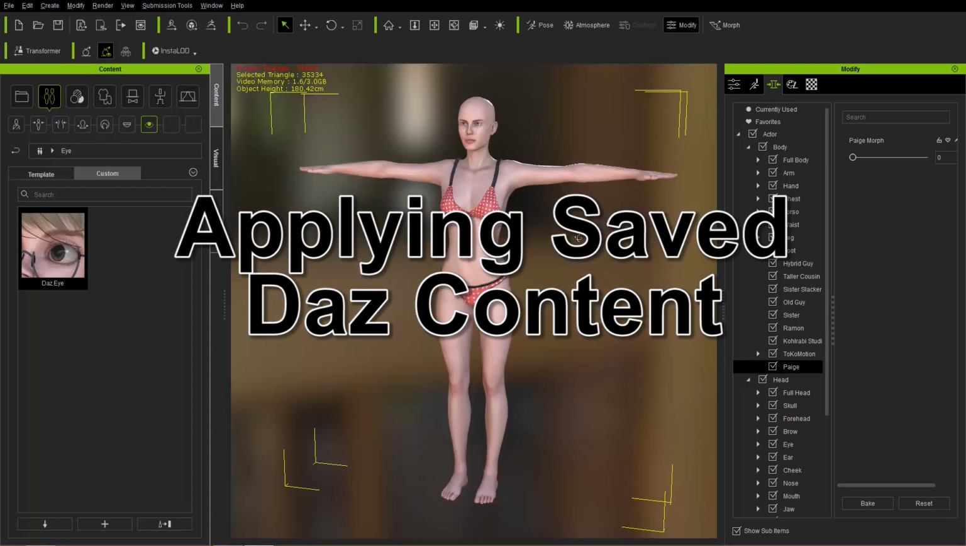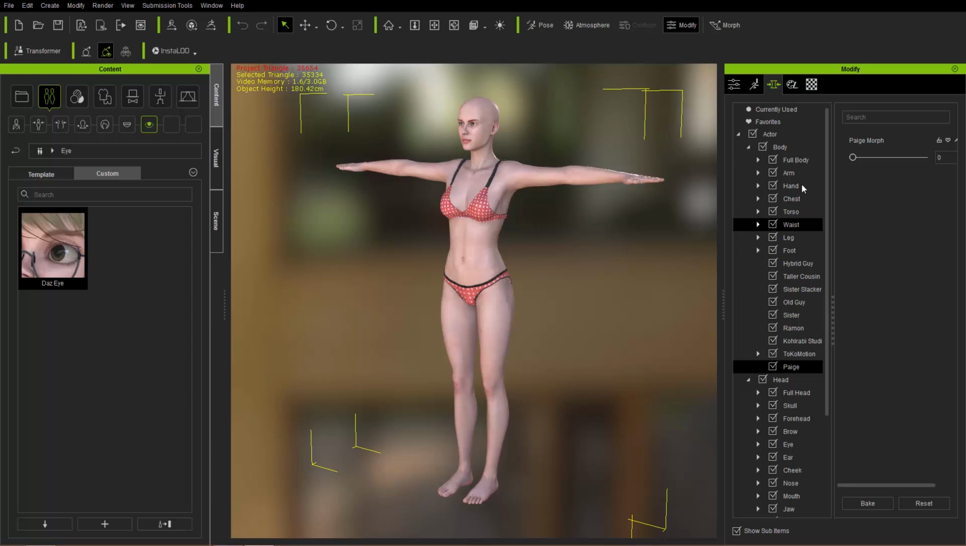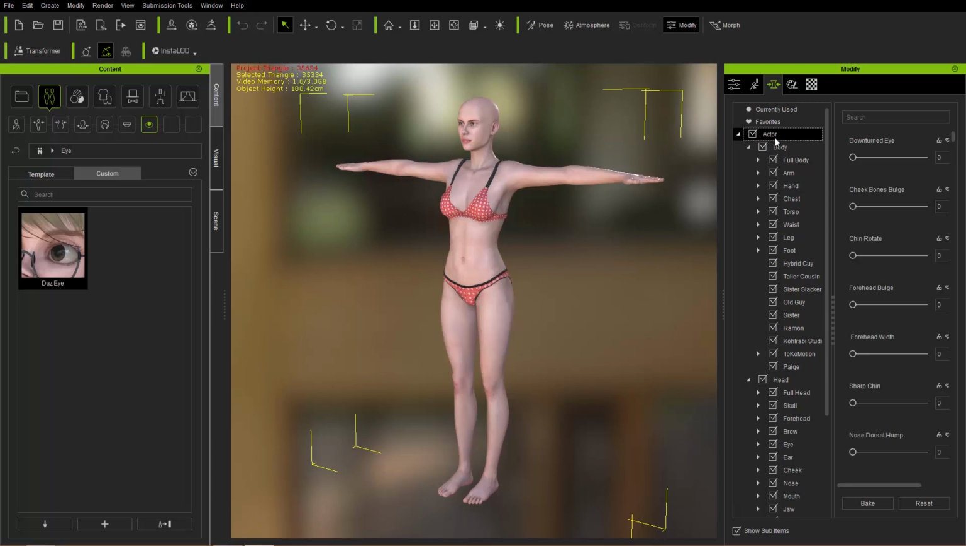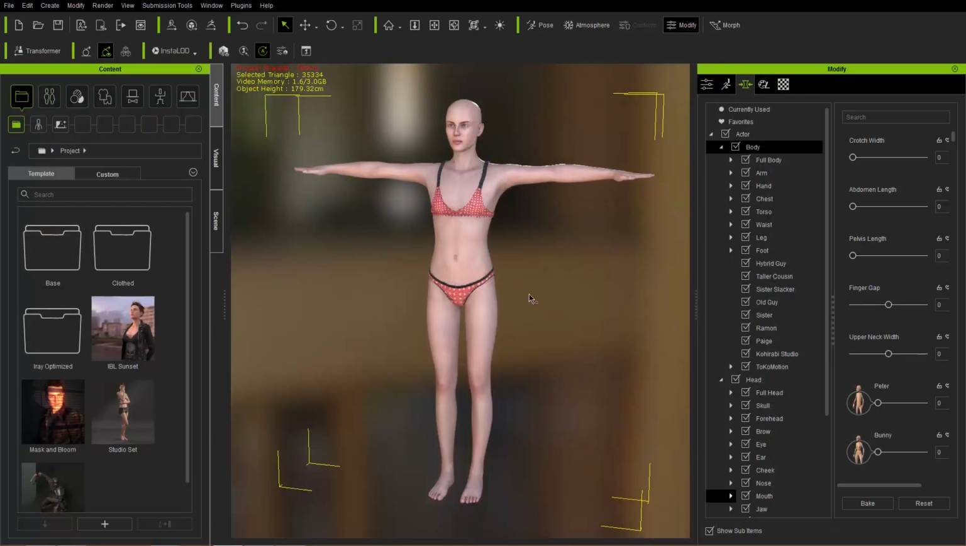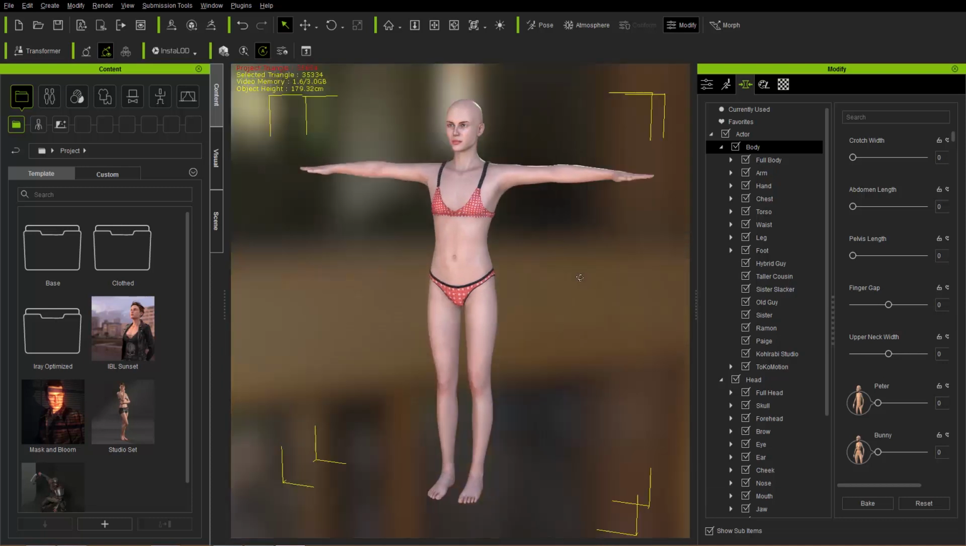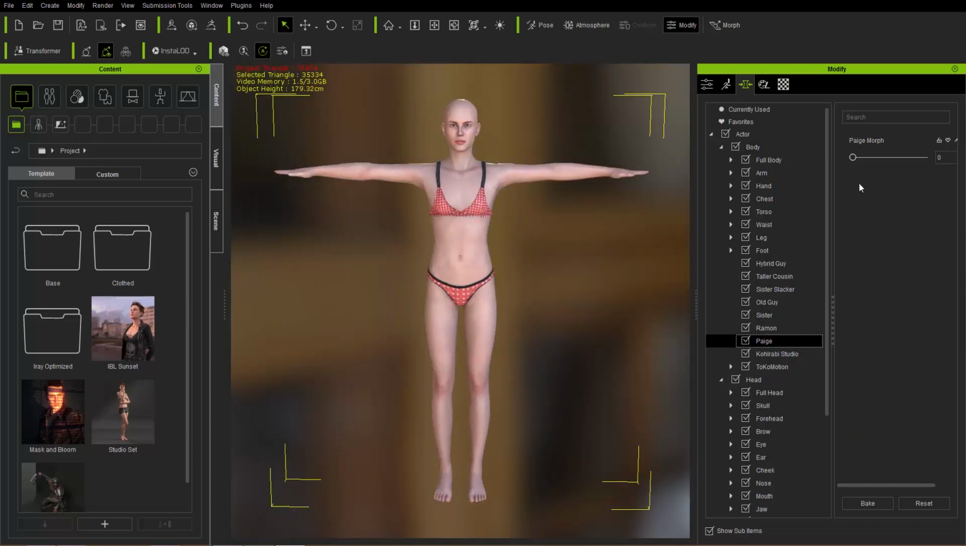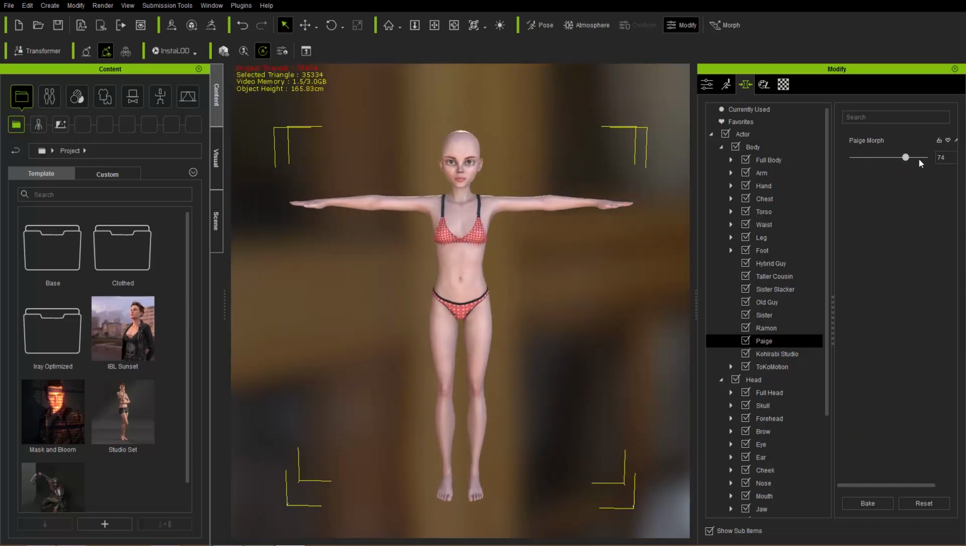There we go. Now the first thing I want to do here is I like to go down to the actor tab or actor slider right here under morphs, and just go ahead and reset it so we have a fairly androgynous character right here. Okay, and then we can apply the morph that we want. So there's the page morph right here. If we apply the page morph just like that, there you can see we have the page morph.